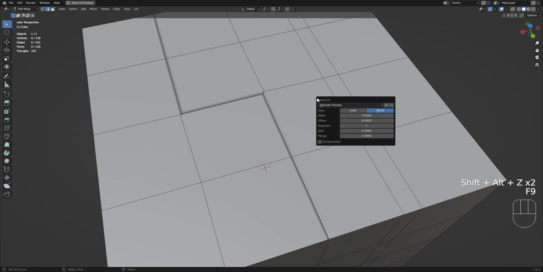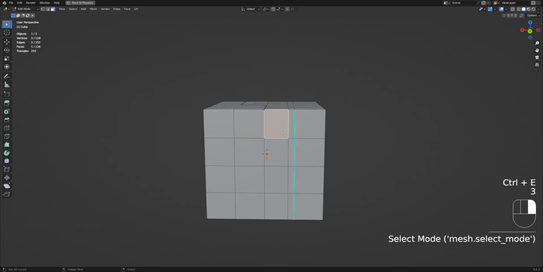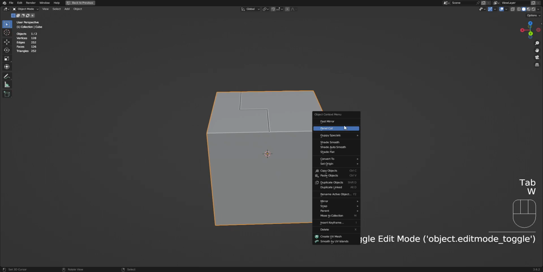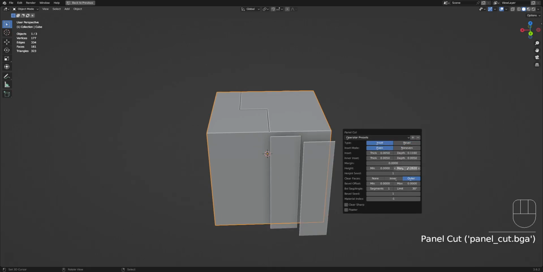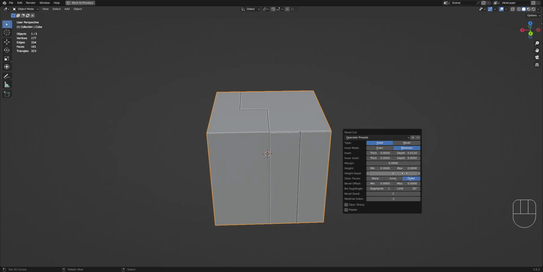So with bevel, bevel is purely destructive, while with inset you can choose to mark sharp. You can choose between non-destructive and destructive methods. So if we use none here and set, okay, change the depth like that. You can merge the panel.